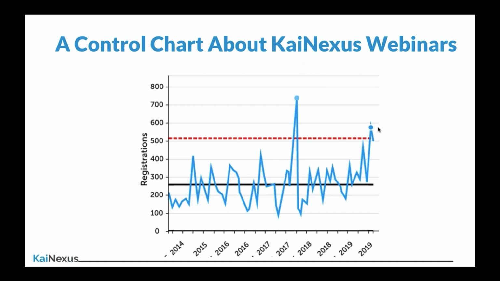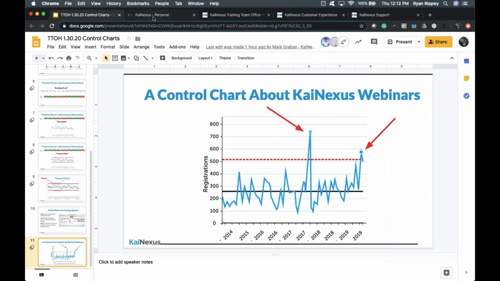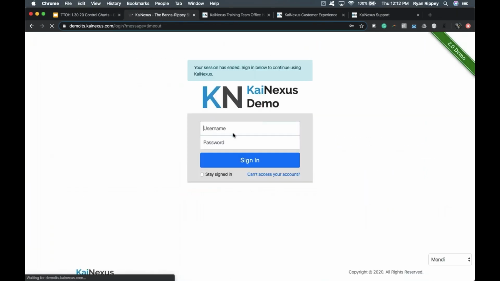Perfect. We appreciate that, Mark. Thank you so much for the background and your expertise and setting us up to kind of show how we can, in fact, visualize this information in KaiNexus using control charts. So I'm going to go ahead and jump out of our slide deck here. We're going to head over to KaiNexus. Probably going to make me log back in here.